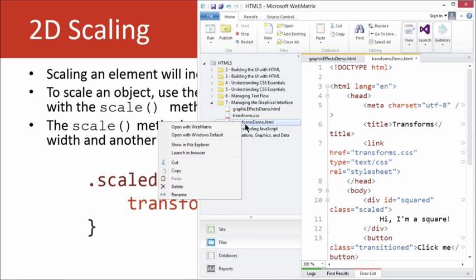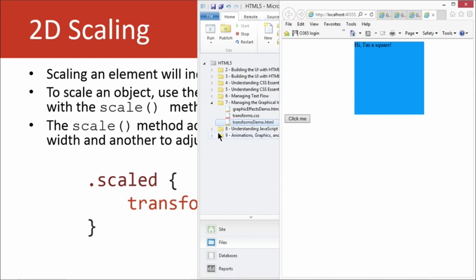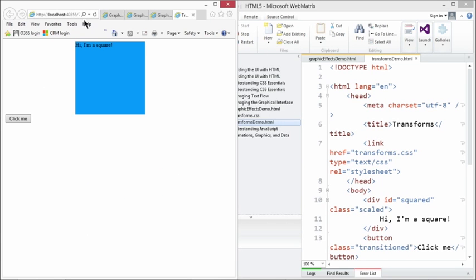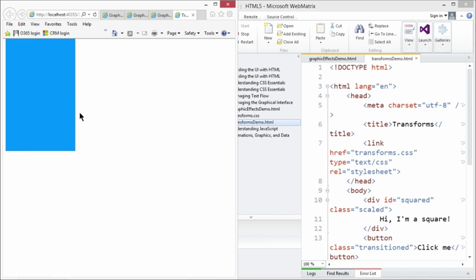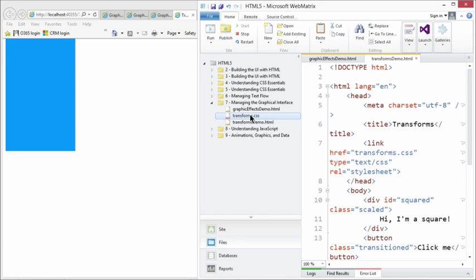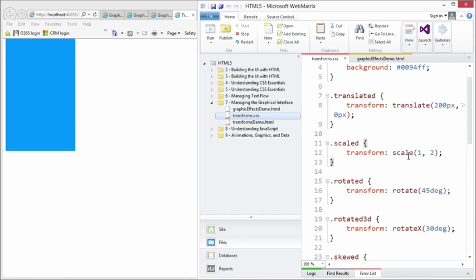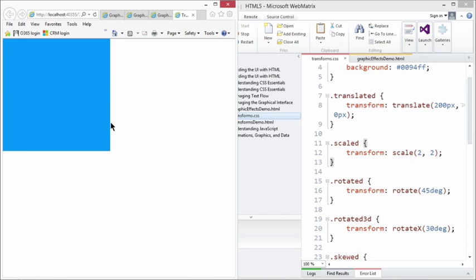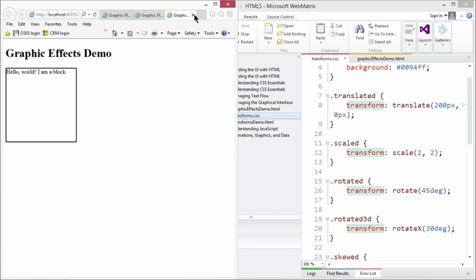I'm going to go ahead and open up Internet Explorer. Let's take a look here. All right, so you see that the object has increased in size. I actually have to go back and take a look at my CSS here. So if I look at scaled, oh, I didn't increase it by a factor of 2 and 2. I just increased it by a factor of 1 and 2. So now if I save that CSS file, notice that the change has occurred there. Okay. All right.